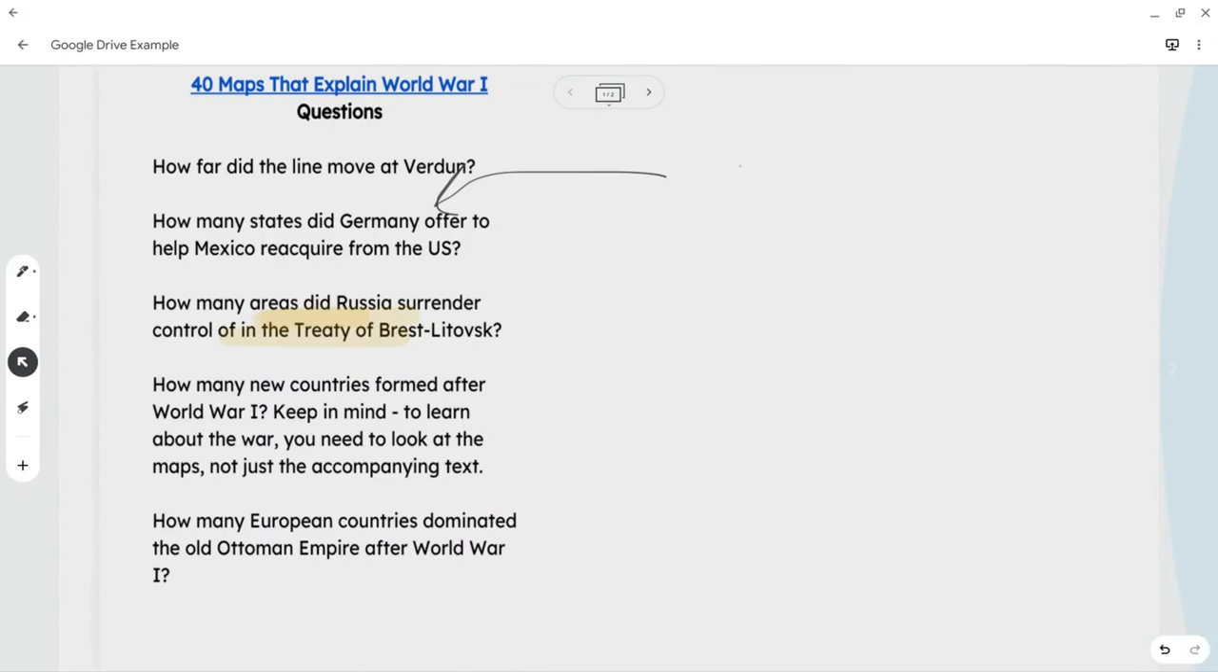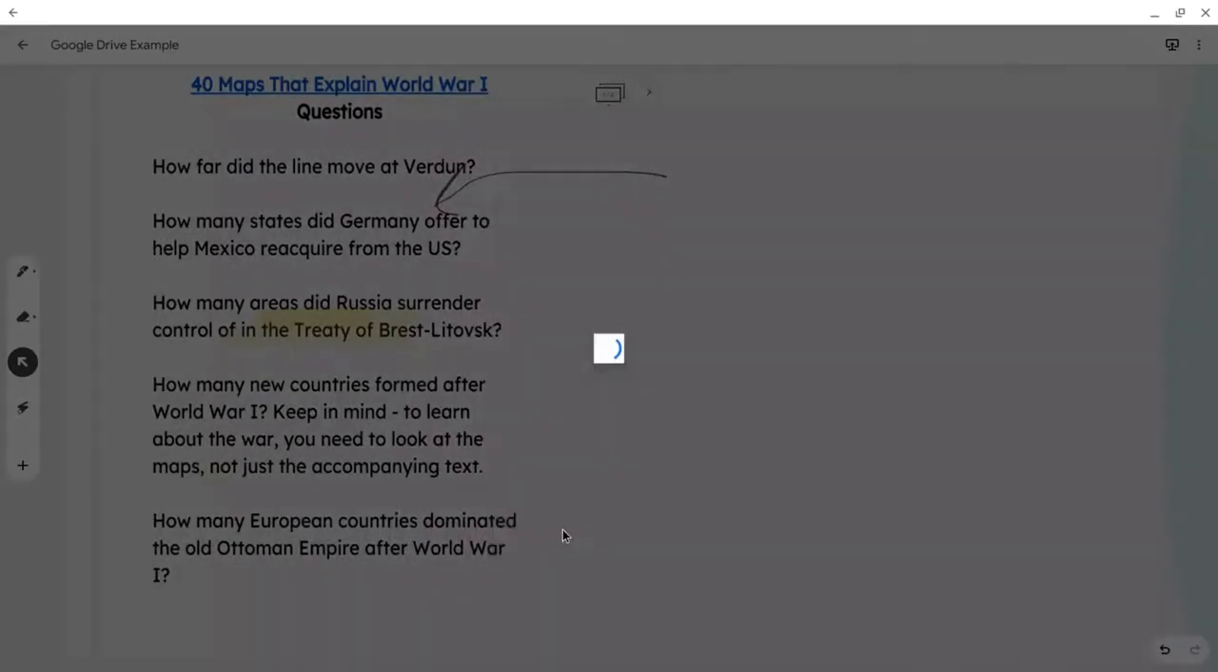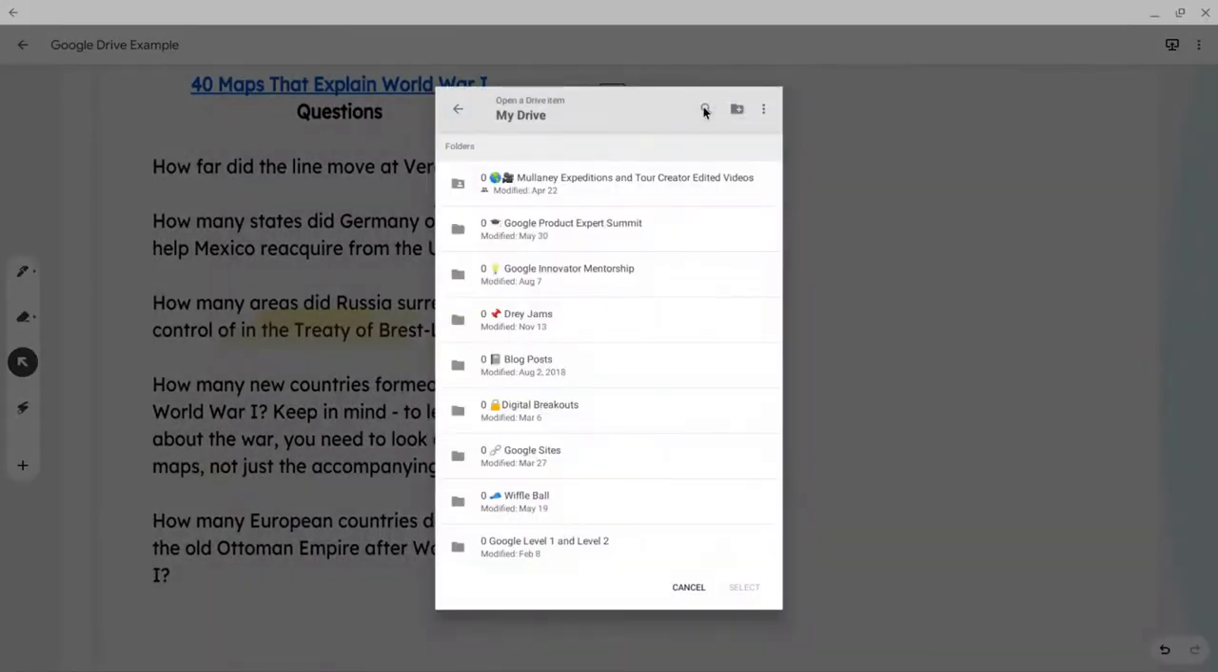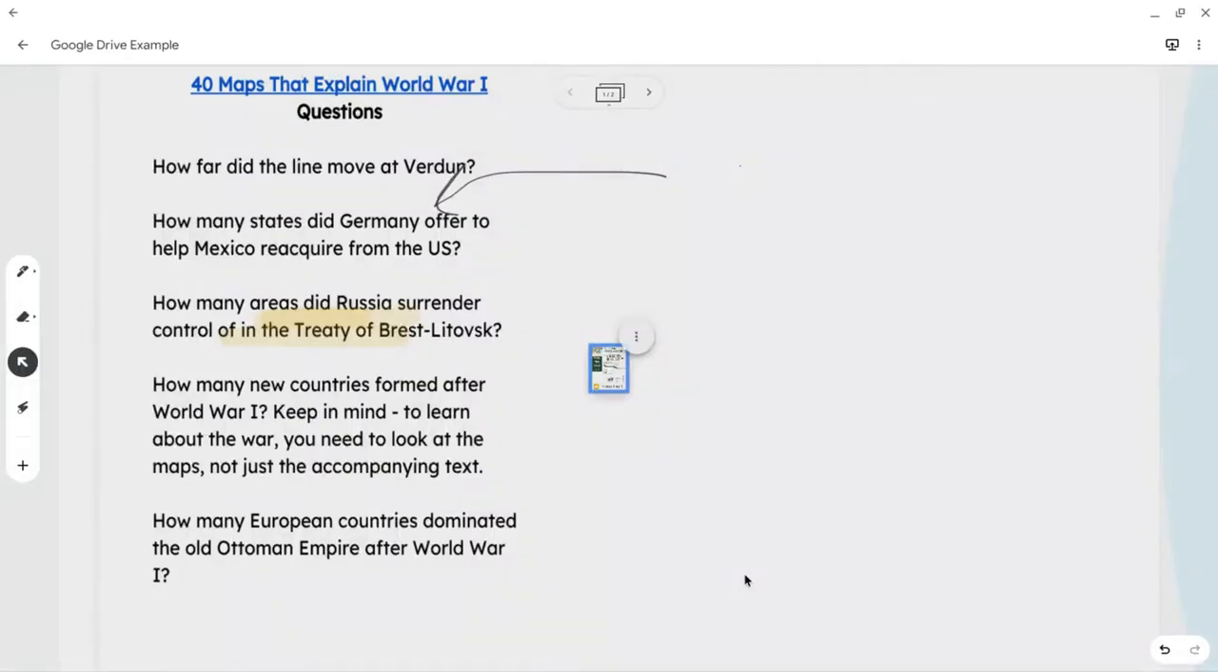to talk to you about expanding Google Drive files in Jamboard. So let's add a Google Drive file real quick. We hit the plus, we hit drive content, and I will search for something real quick. Select the file. And there it is. And it's just this tiny little thumbnail.